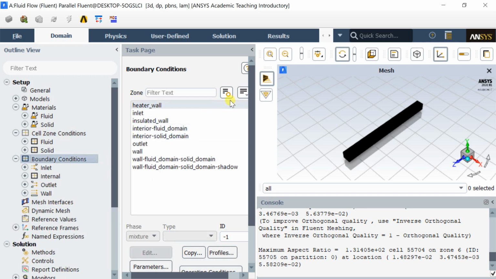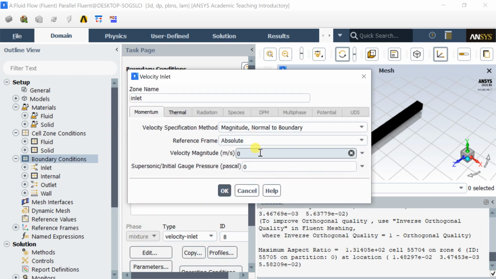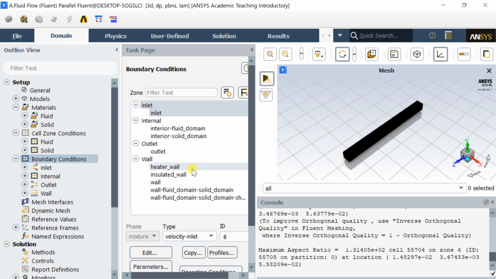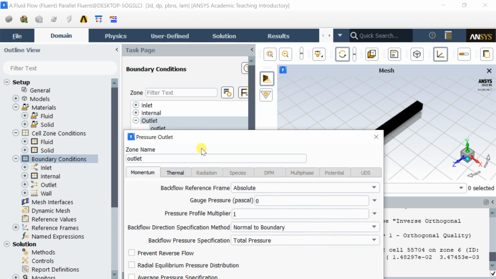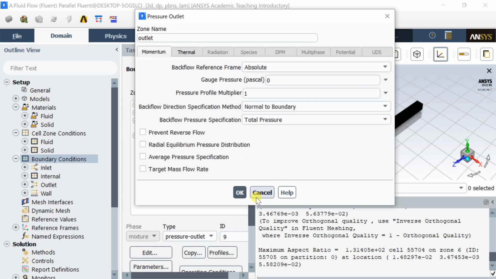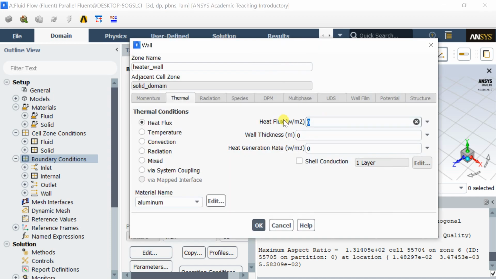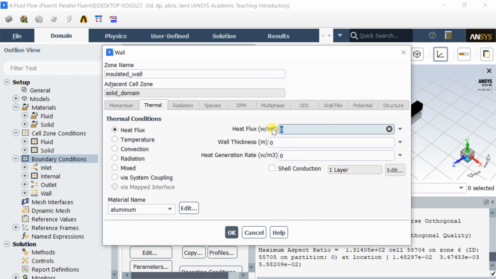Select the boundary conditions. For simplicity, group the boundary surfaces as per their types. Put the inlet velocity and inlet temperature. Keep the default pressure outlet boundary type at the outlet. The heat flux on the heater surface is 12,500 watt per meter square. Put the heat flux equals 0 for insulated wall boundaries.